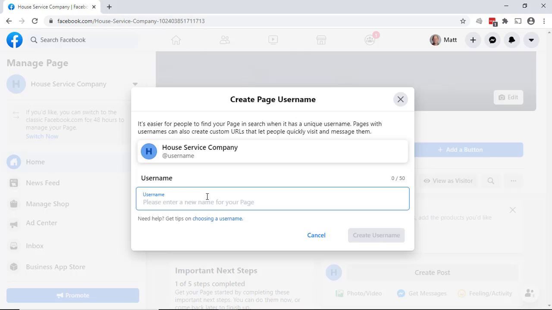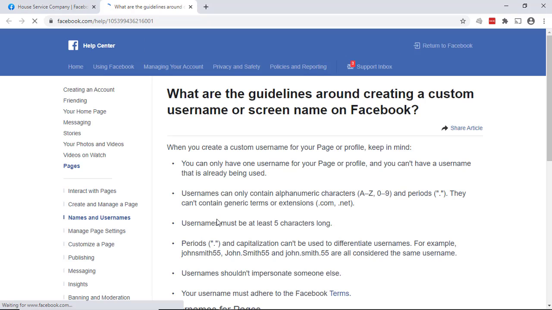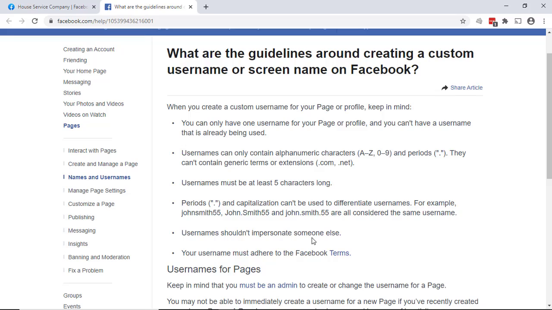So for username, let's go ahead and try to create something. In this case, we'll go ahead and do house service company. And actually, before I do that, let's click this little button here. It says tips for choosing a username. So you can only have one username, it can contain alphanumeric characters and periods, must be at least 5 characters long, and capitalization can't be used to differentiate. So anyways, just to give you some of the syntax there.